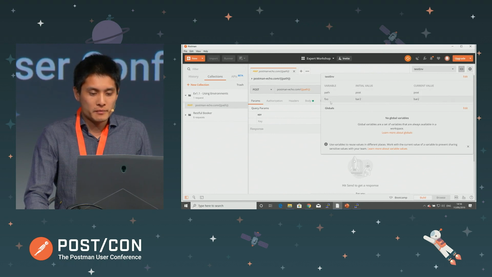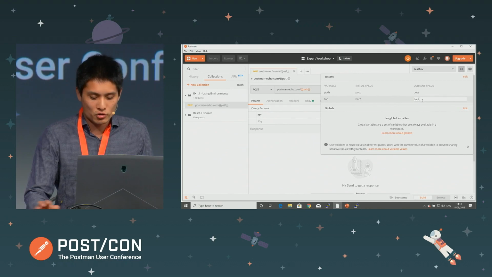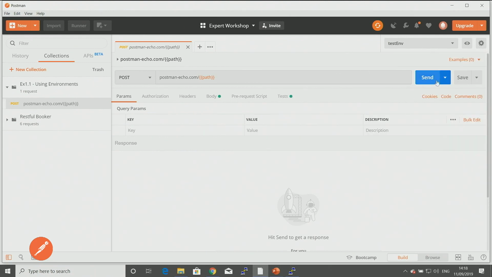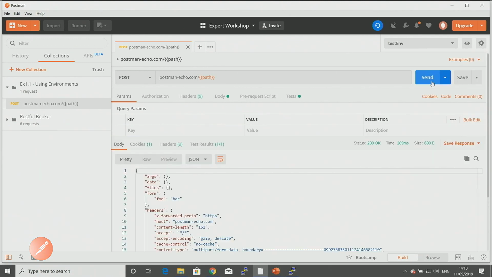There's two variables in here. One of them is foo. Now, the current value for this, what we want to do is make sure we set it to bar. So if it's set to bar2, just change it back to bar. And I'm going to send the request. Now, I'm not too concerned about what I get in my response here.